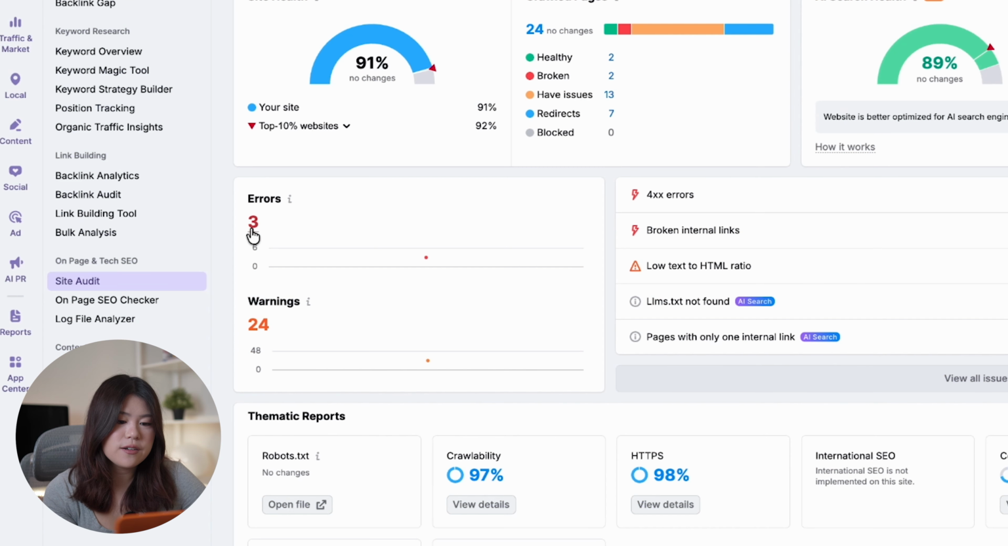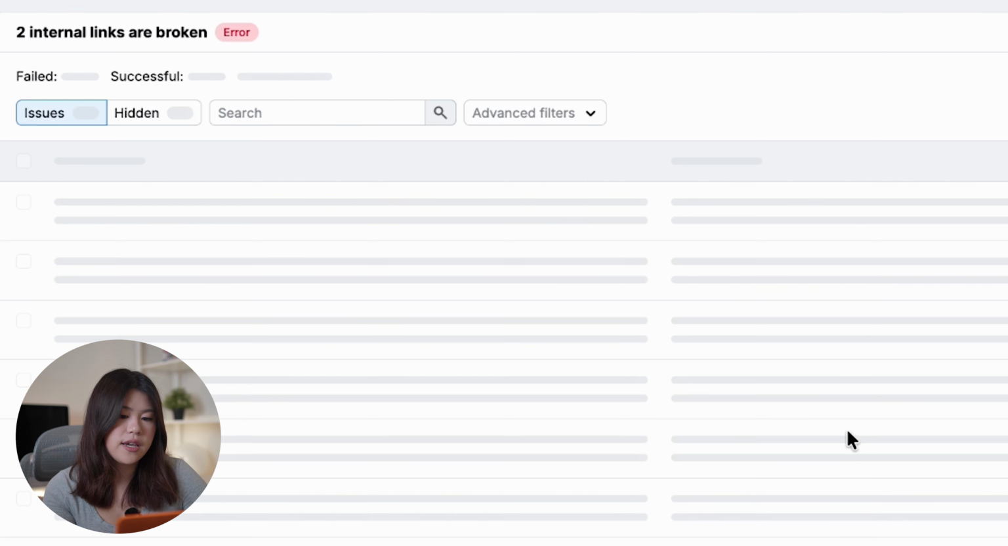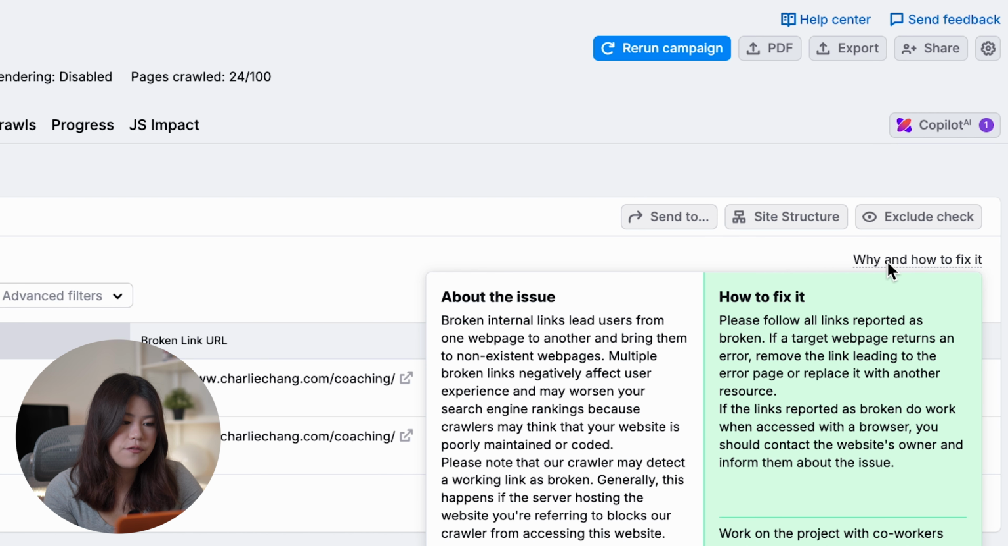So we're going to click into errors, and these are the issues most likely to hurt rankings if they're ignored. Semrush lists each error type, how many pages are affected, and includes a clear explanation of why the issue matters from an SEO perspective. And this is where the tool becomes practical instead of overwhelming. When you click into a specific error, Semrush shows you the exact URLs affected on charliechang.com. You're not guessing, you're not hunting through the site, you're being shown precisely what needs attention. And each issue includes a how to fix section written in plain English so you understand both what's wrong and what action to take next.